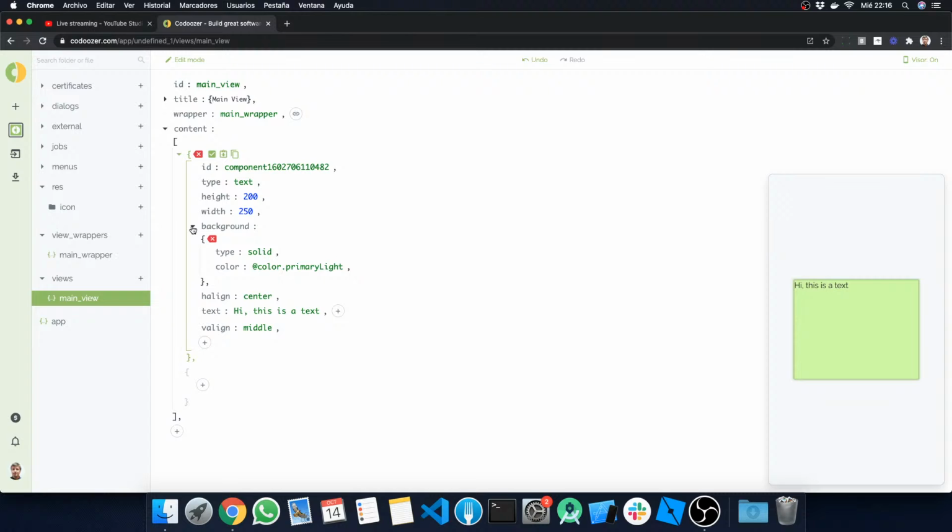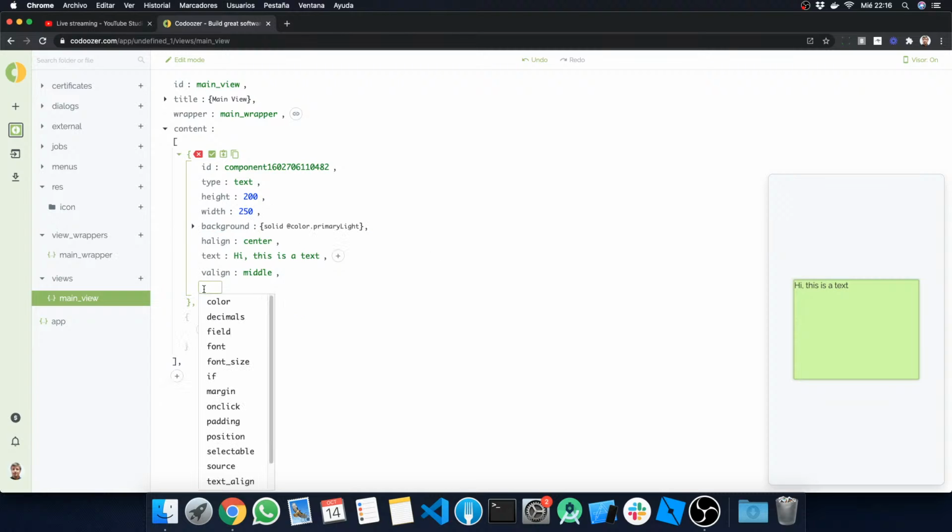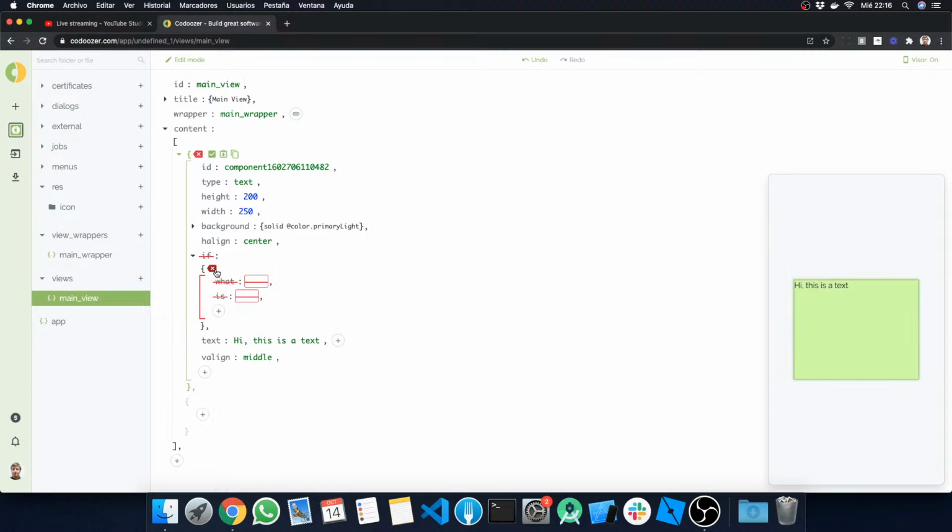So yeah, this is regarding the background. Okay, and I think that's all for the standard parameters. Well, that's not true. We have this one, the if. We are not going to learn this today, the if. Let me explain, this is in case you want to make this component conditional.